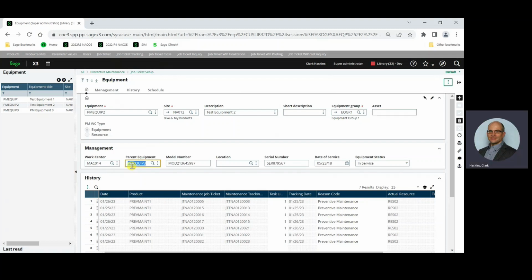Next field, we have the parent equipment field. Since one piece of equipment can be a component of a larger piece of equipment, that's the definition of parent and child relationship. Think of a hydraulic pump in the parent hydraulic system, or the palletizer in the parent packaging line.